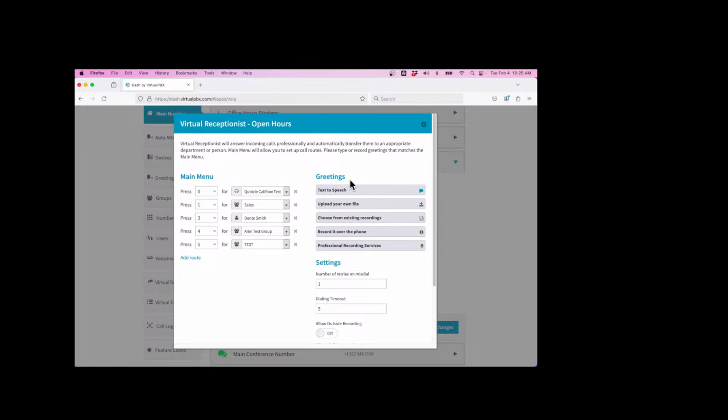Greetings, this is where you say thank you for calling, and then you want to give instructions, right? Press 1 for sales, 2 for support, that sort of thing. Text to speech, it's just that you type in a greeting and the system reads it out in a computerized robotic voice. You can upload your own file, .wav or .mp3 file, up to 1 megabyte. Existing recordings shows all your media files on the account, and then you can choose one that's appropriate.